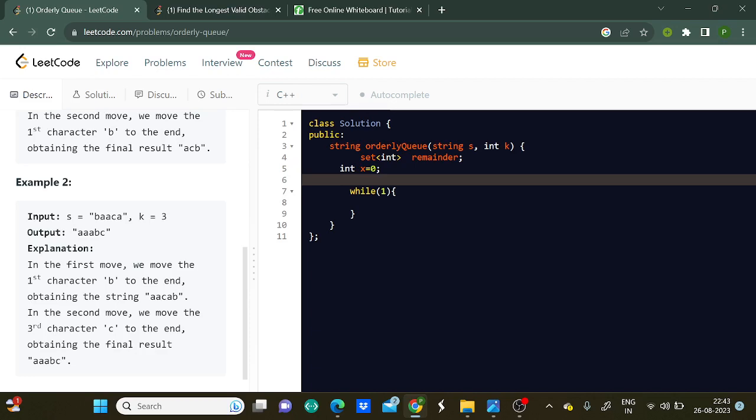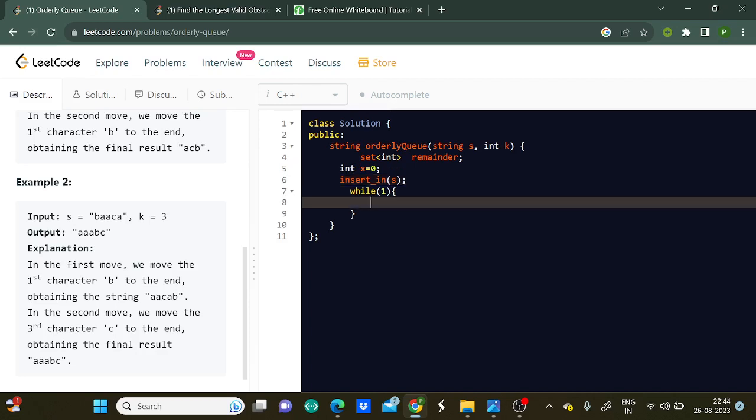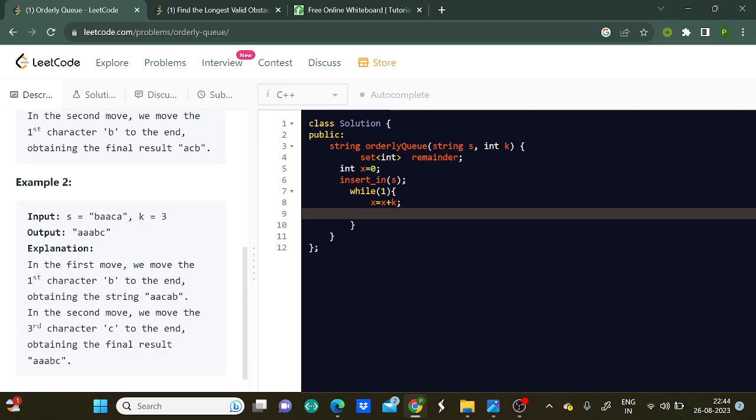Now just do a very simple thing. Let's say I have a trie, and I insert this string s in the trie, because string s is the string starting from index 0 of its own string. Now, inside this loop I will update x equal to x plus k, so you simply move k indices apart.